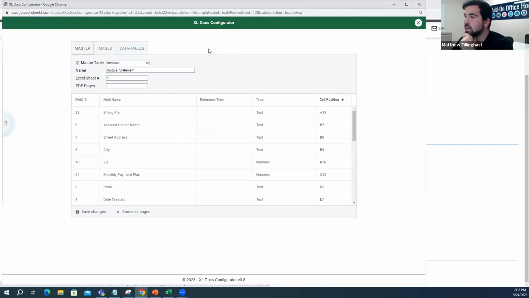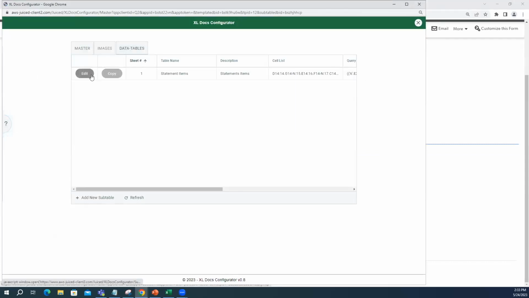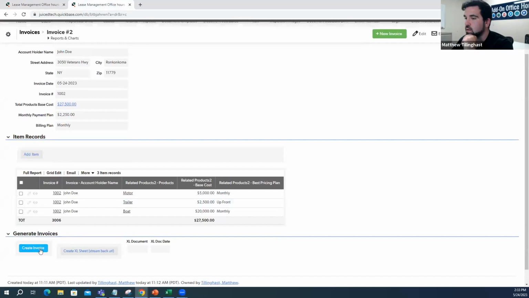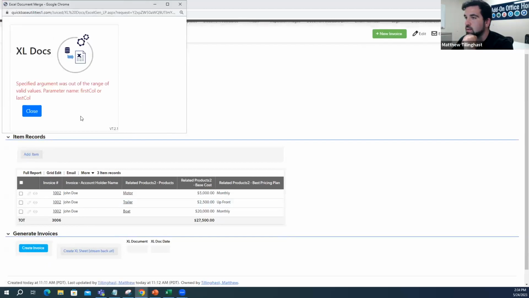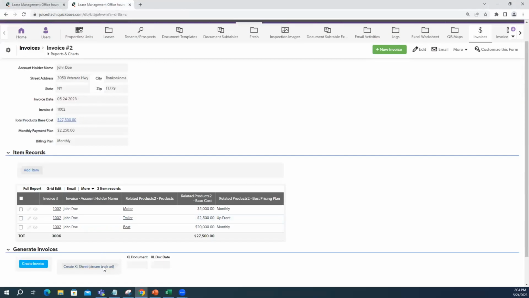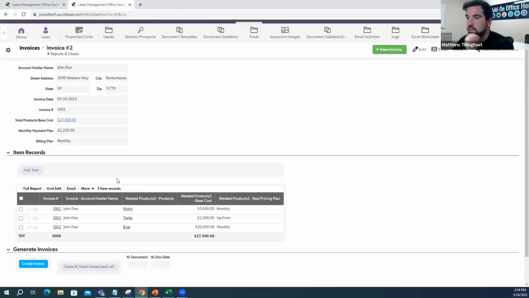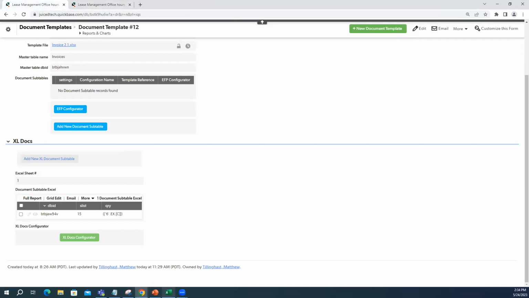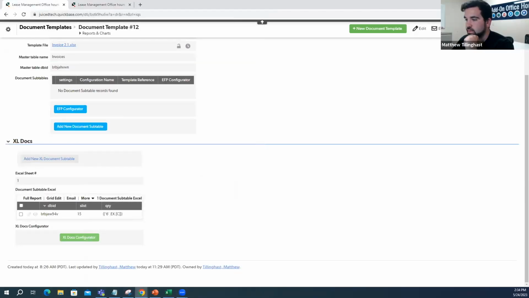Now, Dylan, have you seen that error before? You're muted, bro. Sorry, I didn't see what the error was. Could you generate the document again? The error says: specified argument was out of the range of valid values. First column or last column, Dylan? Check what we defined for the same one here. Yeah, the totaling? That's a good question. What did we define for the totaling?